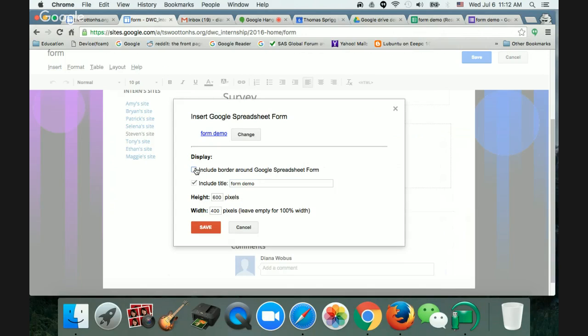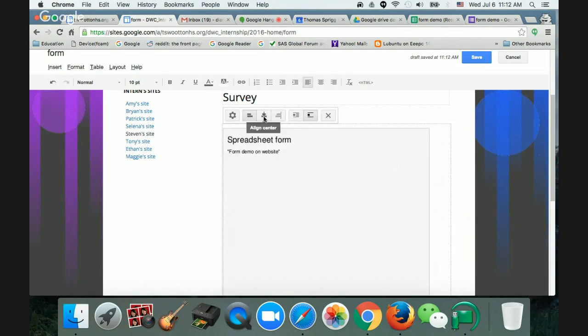And I don't want a border. Do you want to give a title? I can try to give a title, or I can just uncheck it. I say form demo website. Okay. Height 600 is the standard screen length. Just keep it. The width, you can make it narrow, 400, or leave it blank. That's a full page. So I leave it blank and I'll say save. I'll put it in the middle. It's probably already in the middle. It's the full length. And say OK. Save.